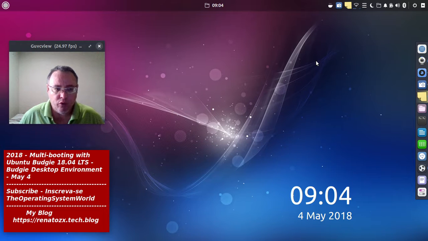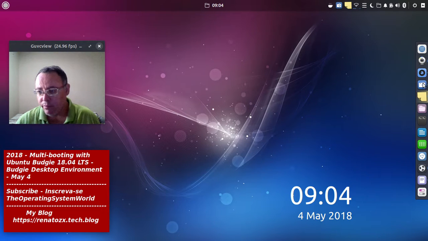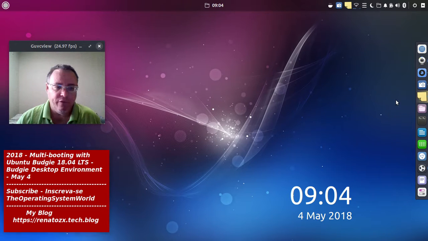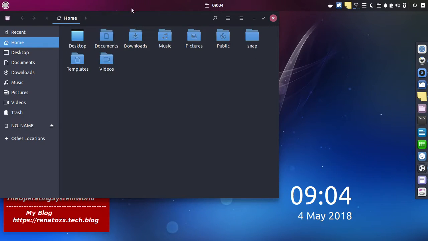I installed... the problem only is with Ubuntu 18.04 and its flavors. I'm gonna play a video showing how it looks like.